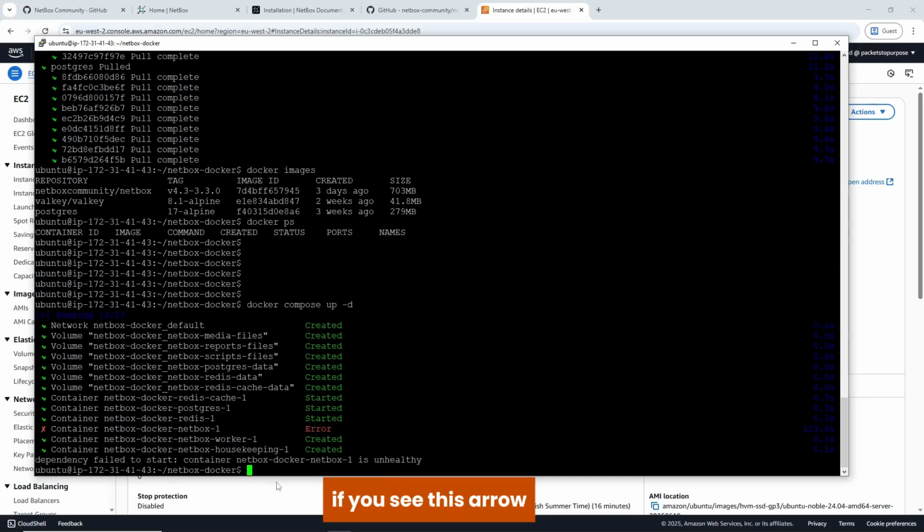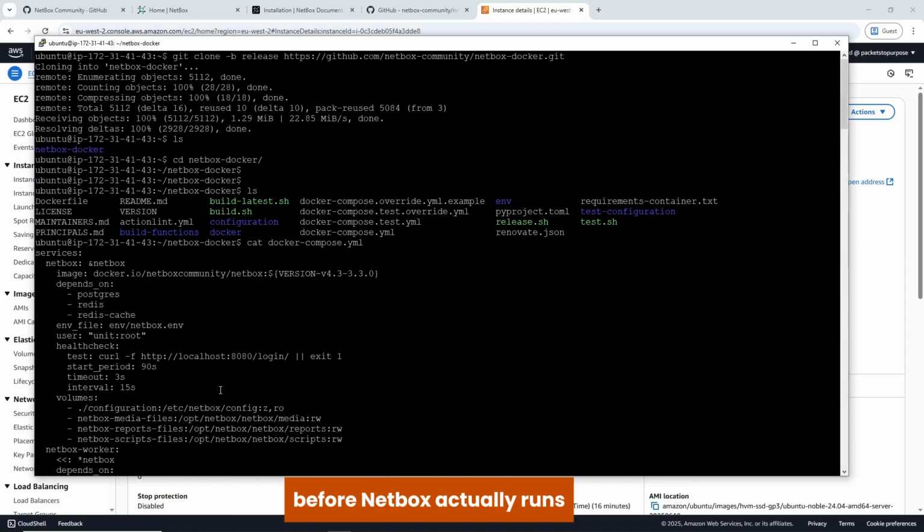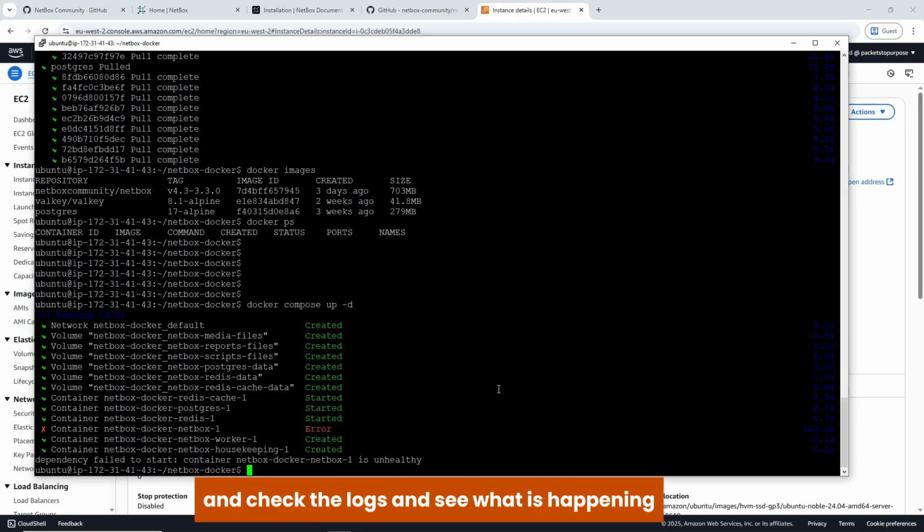All right, if you see this error, this is still running at the backend. The process of bringing up the container images is still running at the backend. And there are some dependencies that are needed before NetBox actually runs. And we saw that here, right? So we said NetBox depends on the database and caching and all of that. We can go ahead and check the logs and see what is happening.